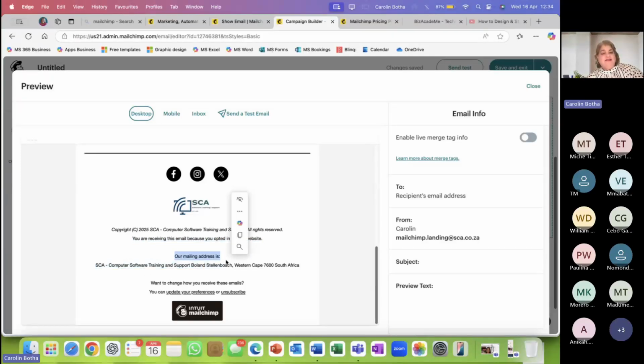Our mailing address is this, so it will also prompt you when you sign up to put in exactly where you're coming from, and then this MailChimp logo will be there if you use the free plan. But I think it's quite okay to have it there. It will also encourage other people to make use of the program.